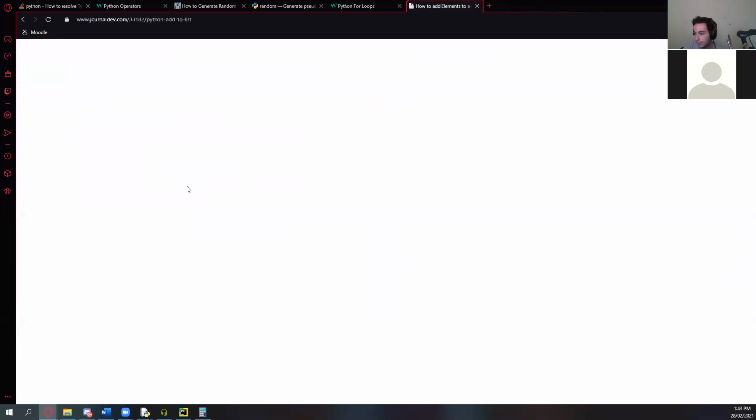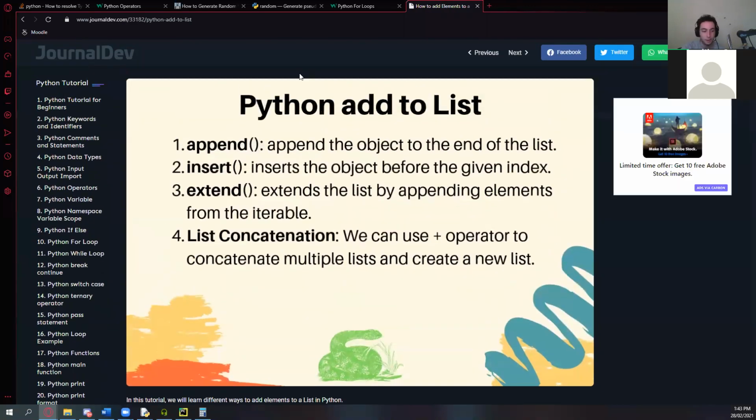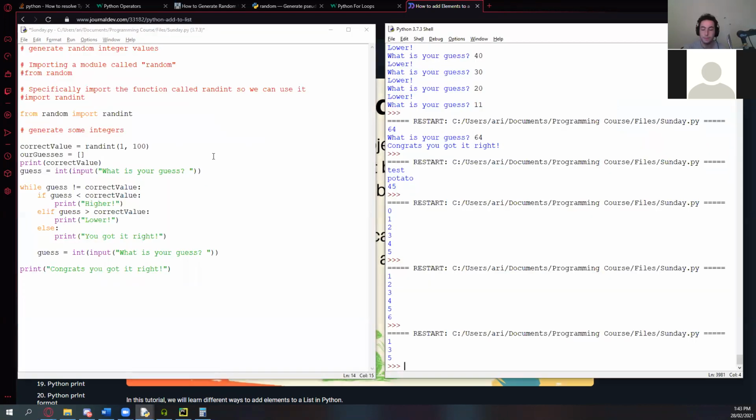And we can click on this. This is a very easy image that tells us everything. So Python add to list: append the object to the end of the list. Because we probably want to see the guesses in order, we might as well use append. There are other things. Extend, I didn't even know that was a thing. Insert adds at a particular point, but for now we're going to use append. And append simply adds things at the end of the list.